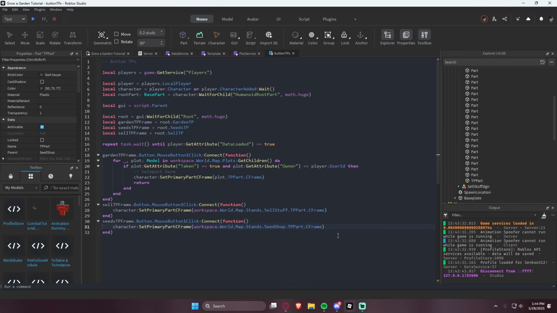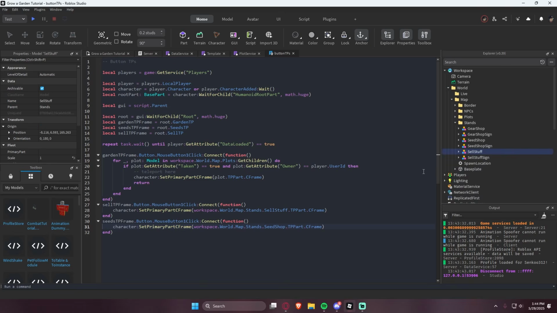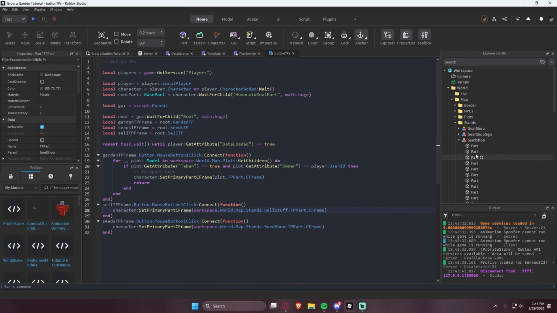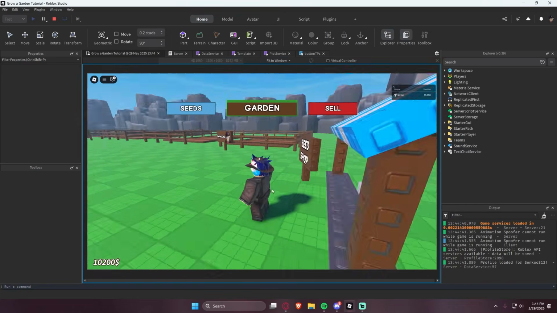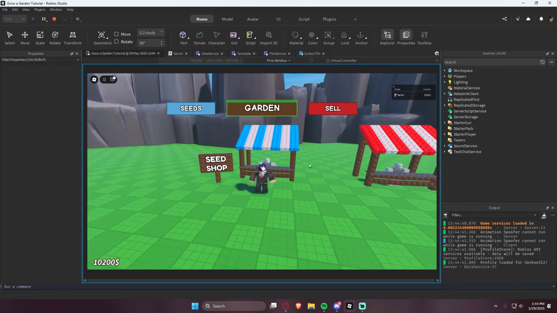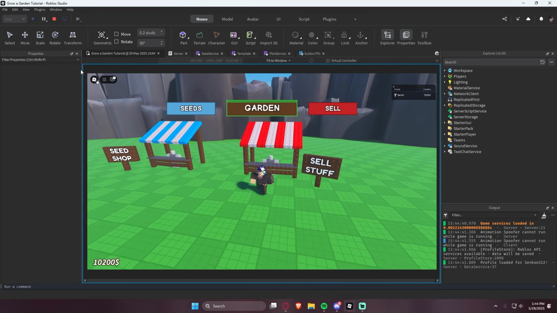One thing I want to note is the reason this works is because TP part is actually a valid child of this model here. So you want to make sure that your organization and hierarchy is always correct, or otherwise it won't work. Now if you play the game, you see that our seeds button actually TPs us to the seed shop, and so does the same thing.